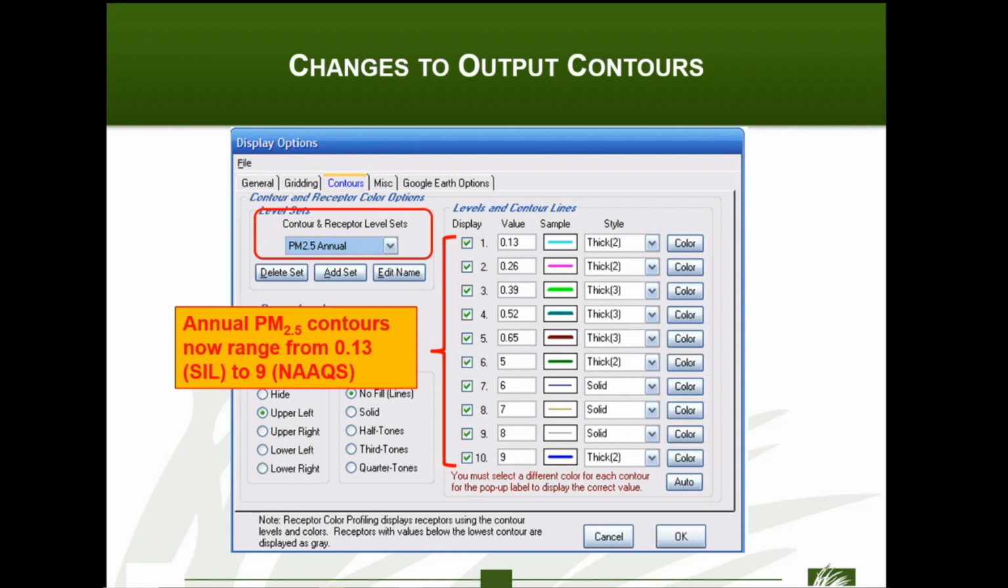And so you'll see that we now range from the new sill of 0.13 micrograms per cubic meter, all the way up to 9 micrograms, which is the actual NAAQS. And in this example, the way it was set up, we have the first contour at the sill, 0.13. The second contour is twice the sill. The third contour is 3 times, 4 times, 5 times. And then starting with line number 6, it's just 5, 6, 7, 8, and then 9, where it tops out.